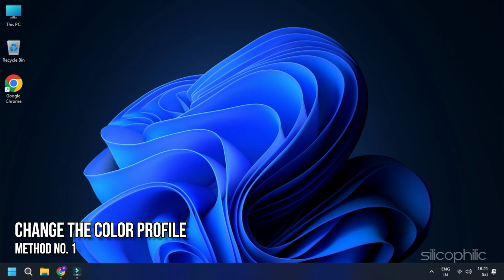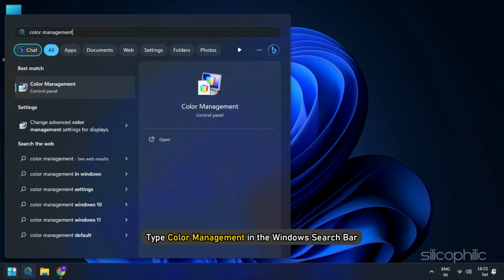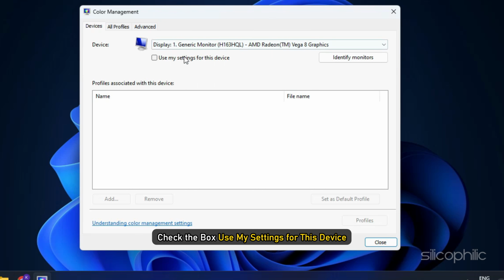Method 1. Change the color profile. Type color management in the Windows search bar. Select the first option from the drop-down under the display option. Then check the box Use My Settings for this device.